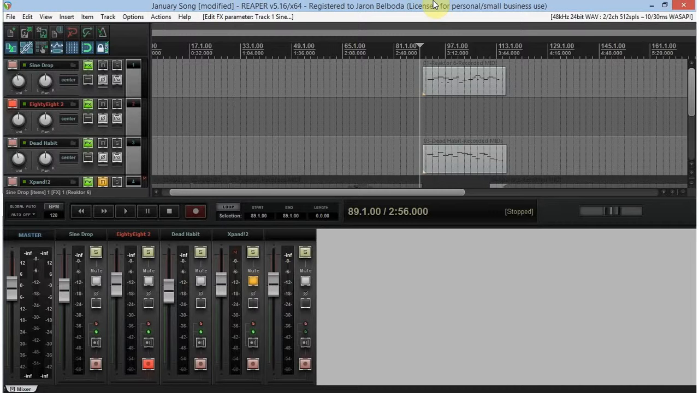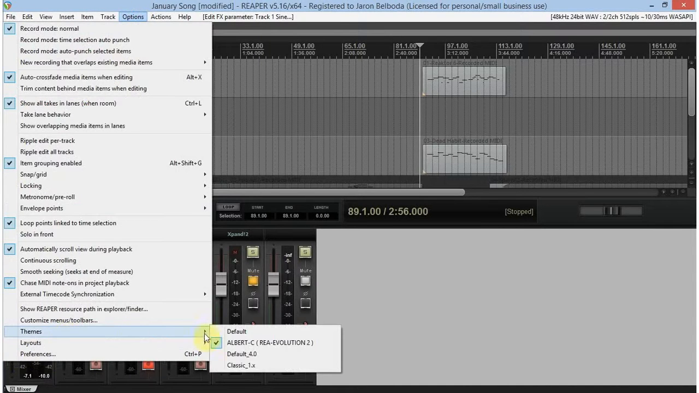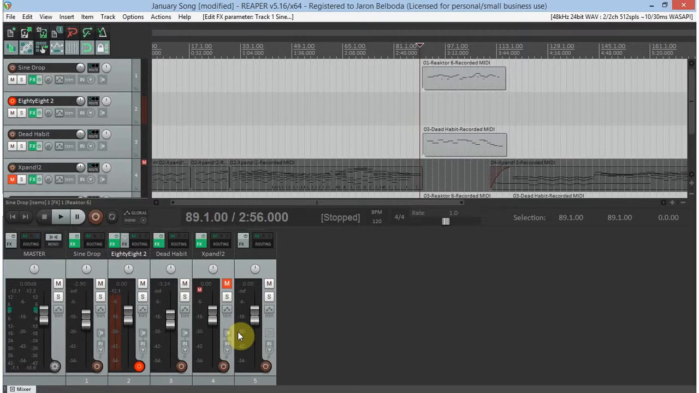The session open, and I have some virtual instruments in there. As you can see, there's some MIDI information. And probably one of the first things I would say is this is not what it looks like normally. But in fact, this is what it looks like. When you first get it, it looks like this.